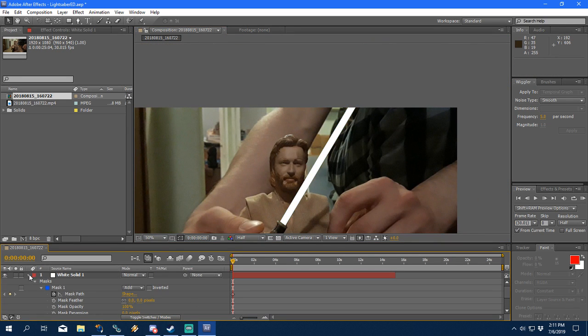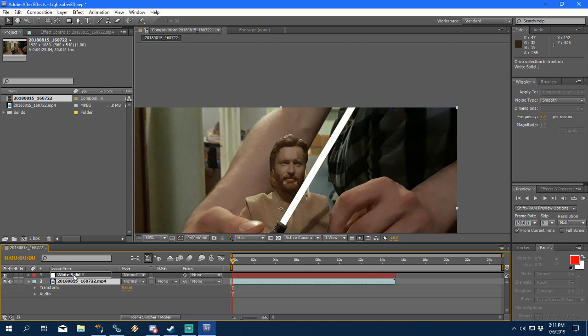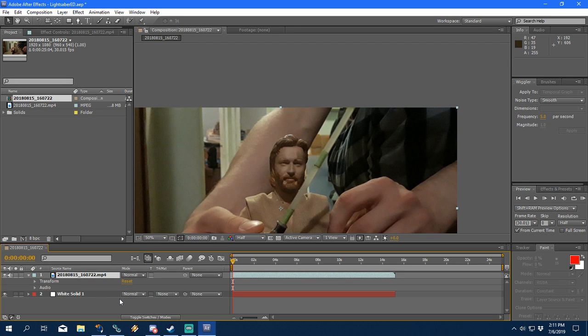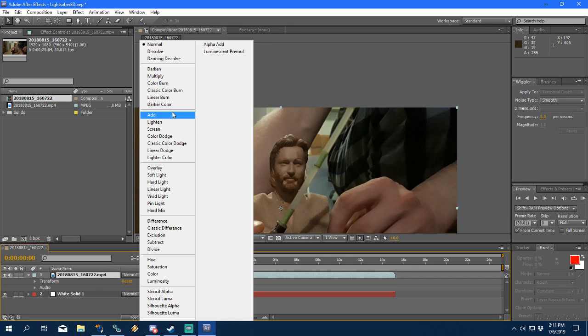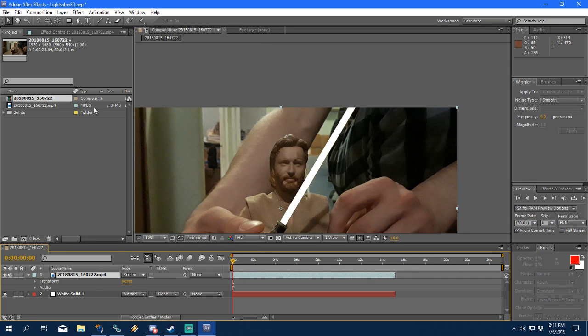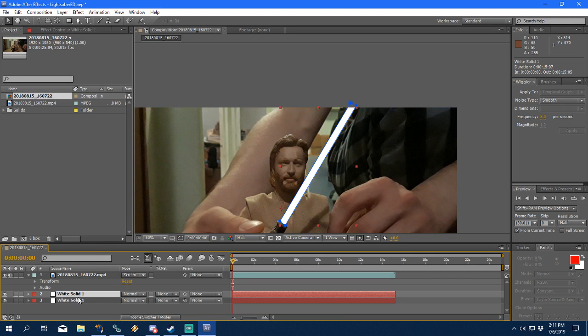And actually, you know what? I'm going to shift things around a little bit. I'm going to move the footage above, because this is how I do things. I've got the footage above it. I'm going to set this footage to screen. Well, one thing at a time. Set that to screen. I'm going to duplicate the solid layer.